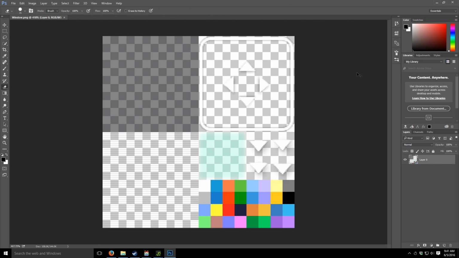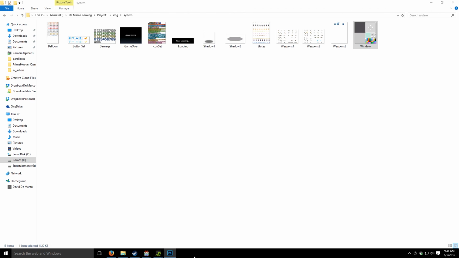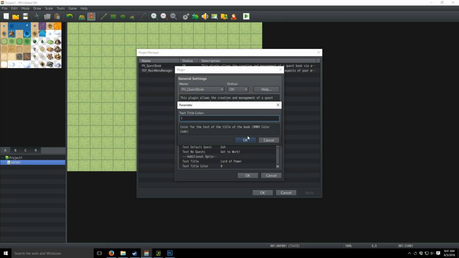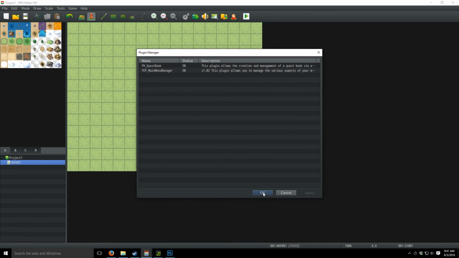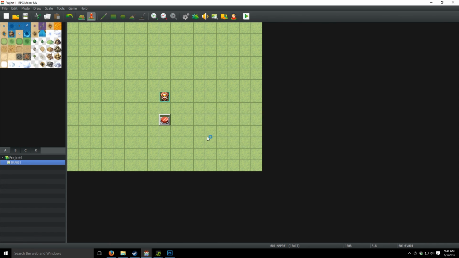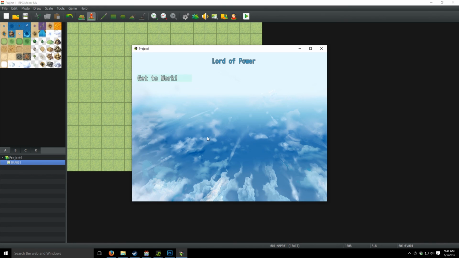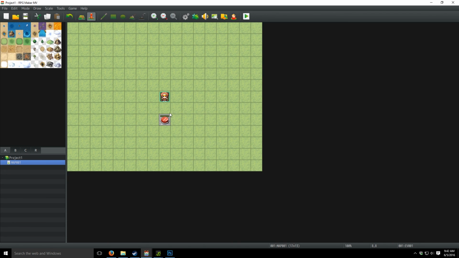Okay. So just to show you the color shift, we saw the white already. Okay, we'll go ahead and make this a 1, and that will turn it blue. Okay, so now that's been done, let's take a look. So now we got our sky background, and it says get to work, and it has Lord of Power in blue. So you can see it's already being customized. Okay. So there's no actual quest. So it just says get to work, doesn't allow you to select anything. Still needs work here.